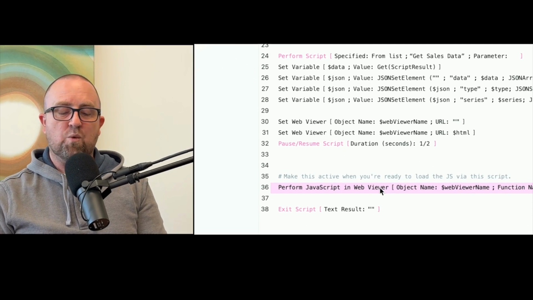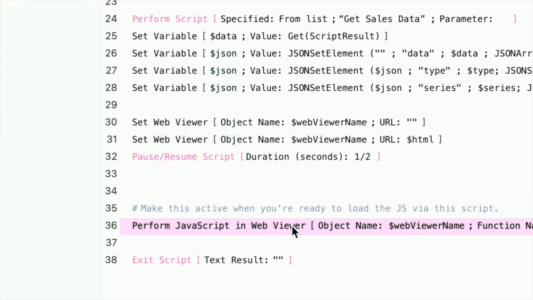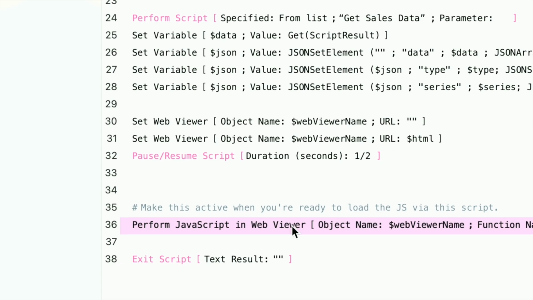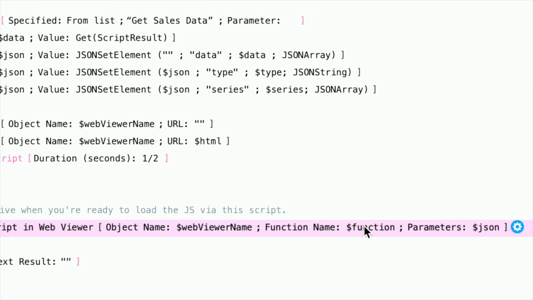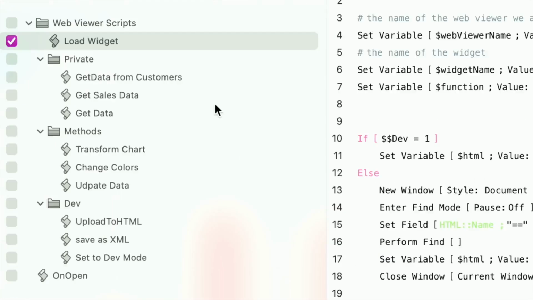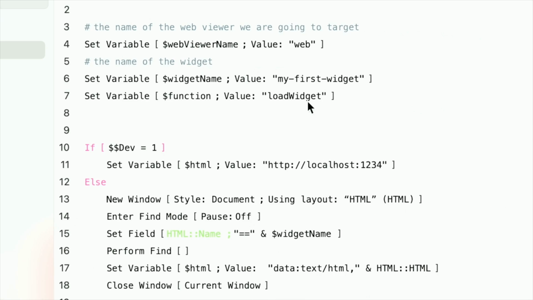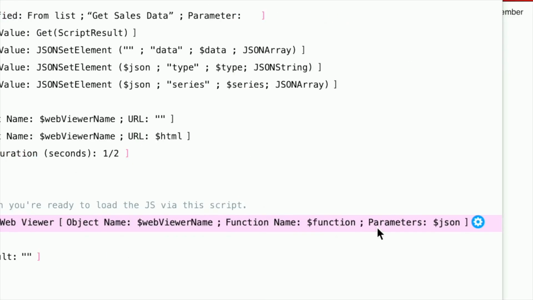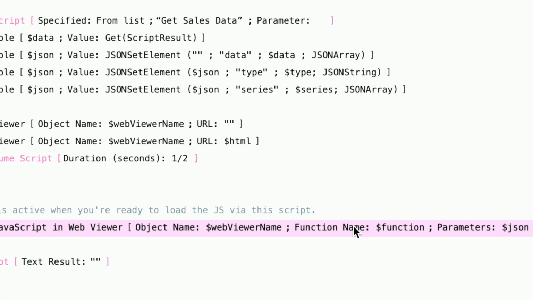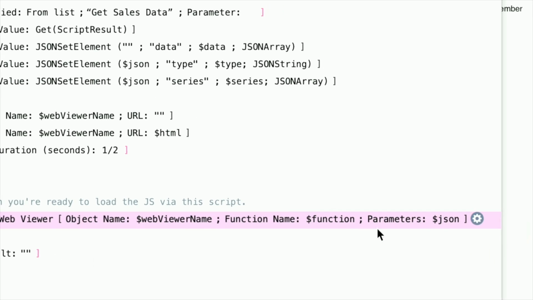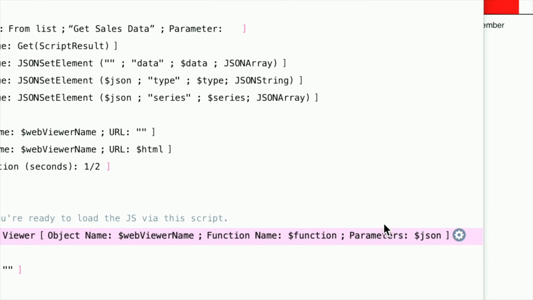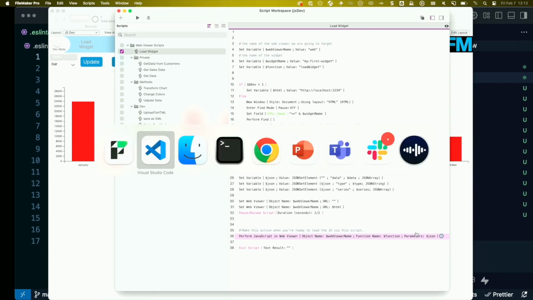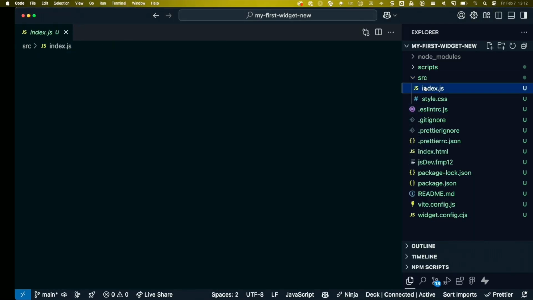And then once it has been set and it has paused for half a second, we'll talk about that pause in a minute, the perform JavaScript in a web viewer script triggers a function to run in the variable function, which happens to be load widget. It gets triggered to run by this FileMaker script step, and it passes the JSON into it. I'll show you what that looks like right here.